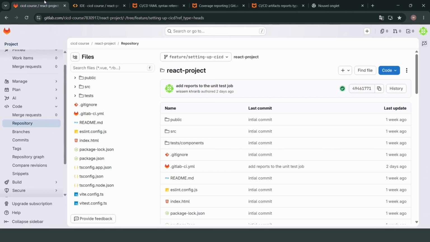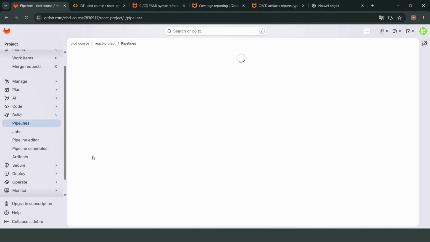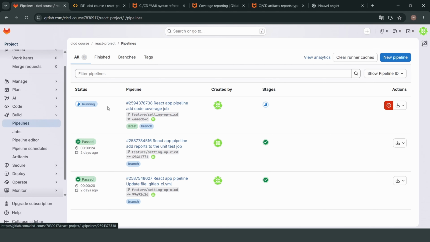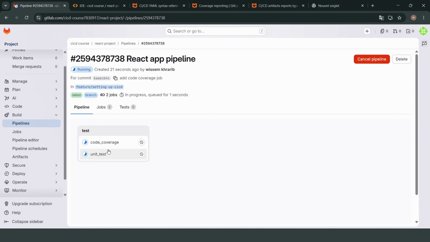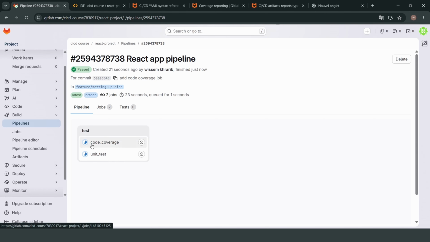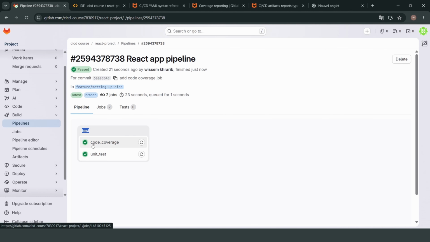So let's go back now to the repository. If we go to pipelines, now the pipeline is in the running state. Here we have two jobs, and the two jobs are part of the test stage. The jobs are completed successfully. Let's see the execution of the code coverage job.